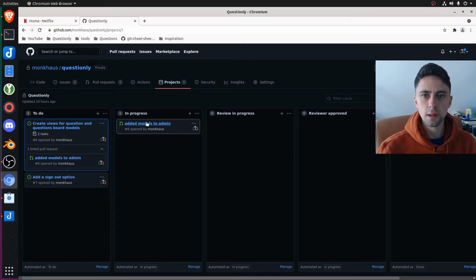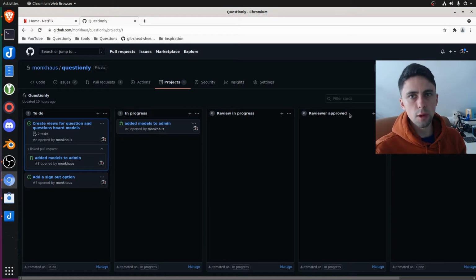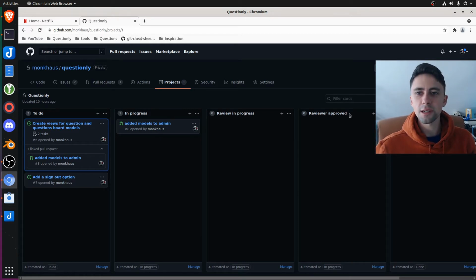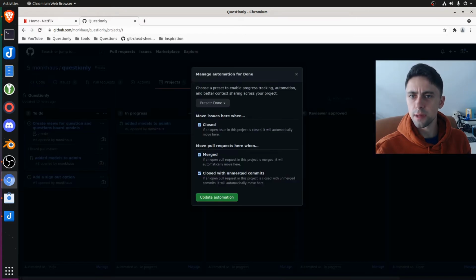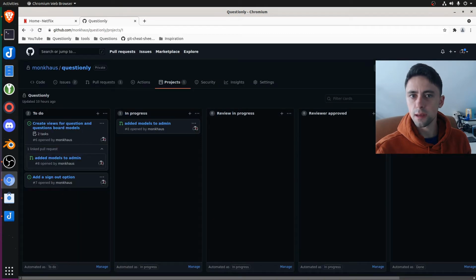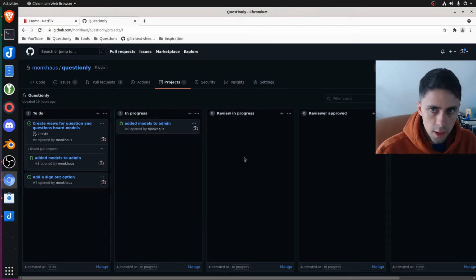So added models to admin, and then the pull request is what gets pulled across: in progress, then review in progress, review approved. Right now I'm the only one working on this. Hopefully in the future that might change. So for now, essentially I'll be merging my own code, and when the code is merged, it sets a flag here, manage automation. Once it's merged and a few other criteria are met, it will automatically get moved to done, and once I close the issue, it will get removed from the to-do list, and I think we can archive it or something like that.